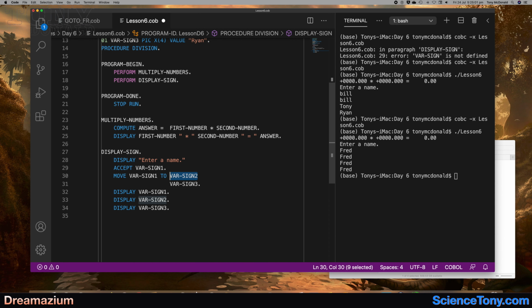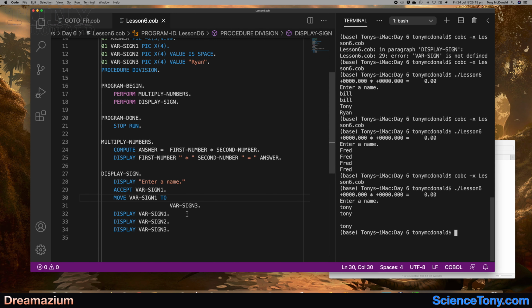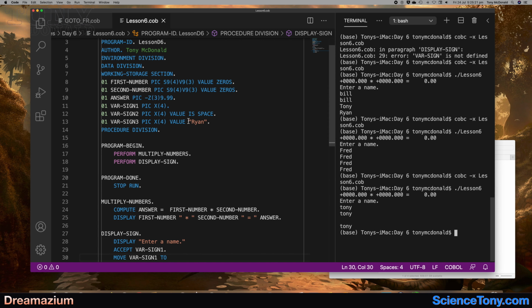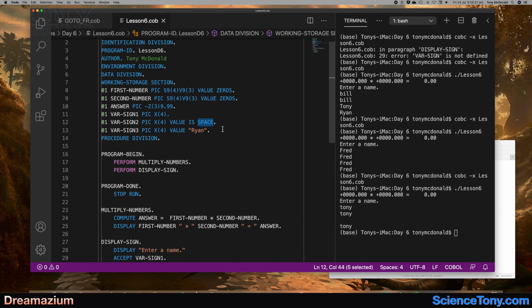And if I take that out, and then enter a name, it says Tony, and then it gives a space and then Tony down there. So it's moved it from there to there, but it didn't move it into this one because I asked it not to. But it has noticed what space is. So we have space there.